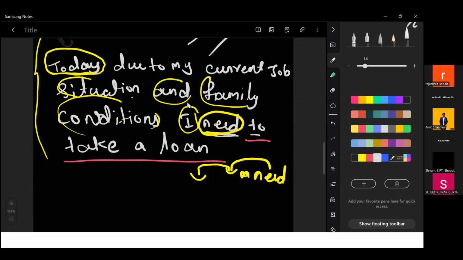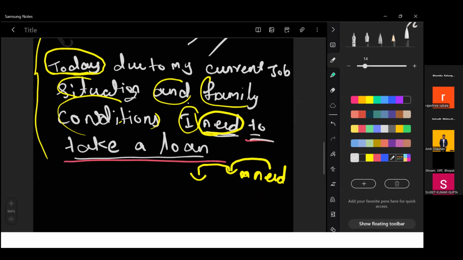In these things, if you use memory cells, it will memorize today's situations and then the conditions, and after that it will start to give the output for "I need to take a loan." So this is how LSTMs work.